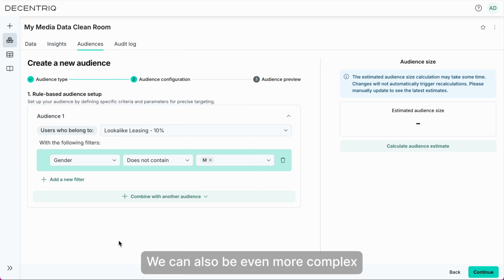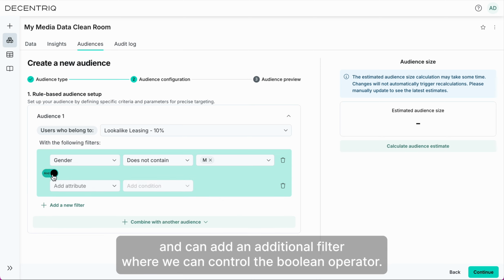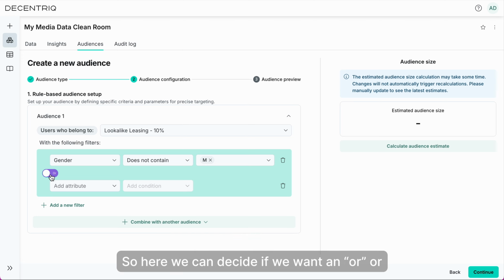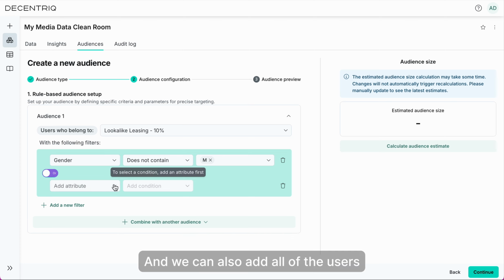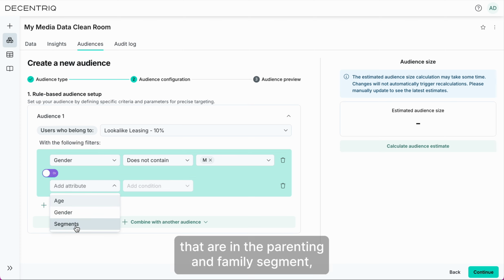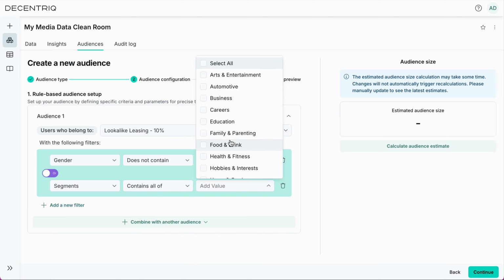We can also be even more complex and can add an additional filter where we can control the Boolean operator. So here we can decide if we want an or an and logic operation between these two conditions. And we can also add all of the users that are in the parenting and family segment, for example.